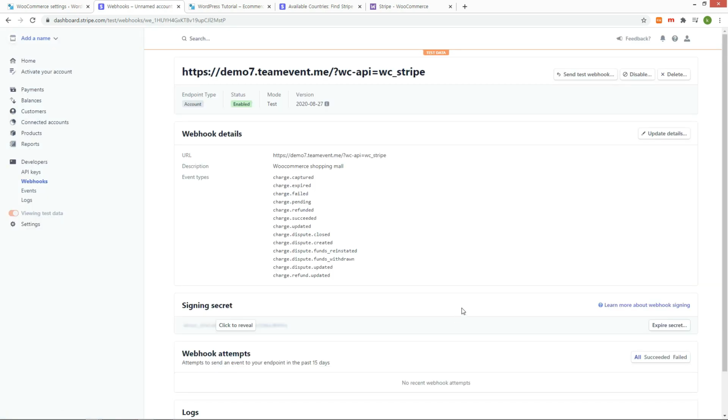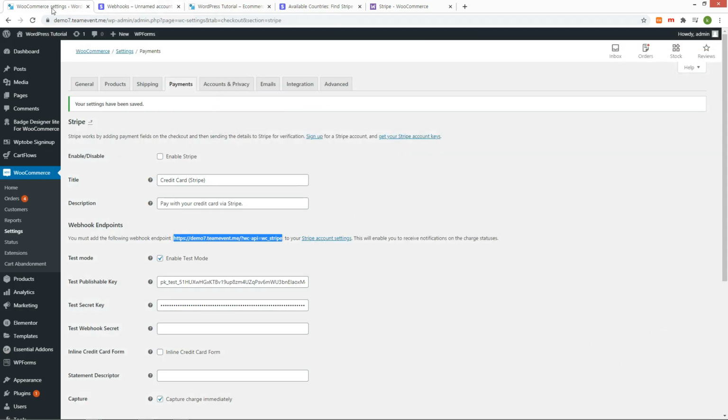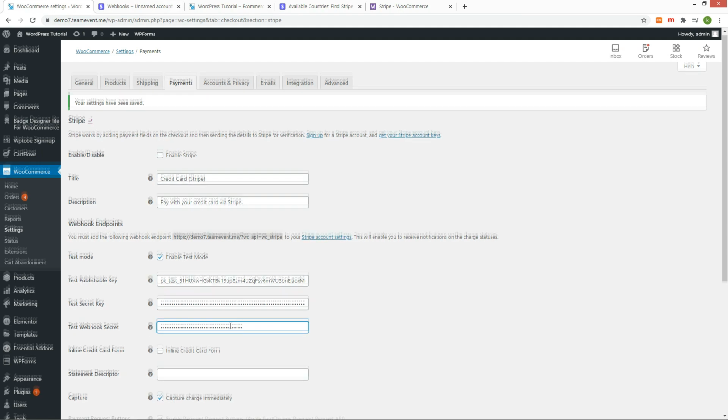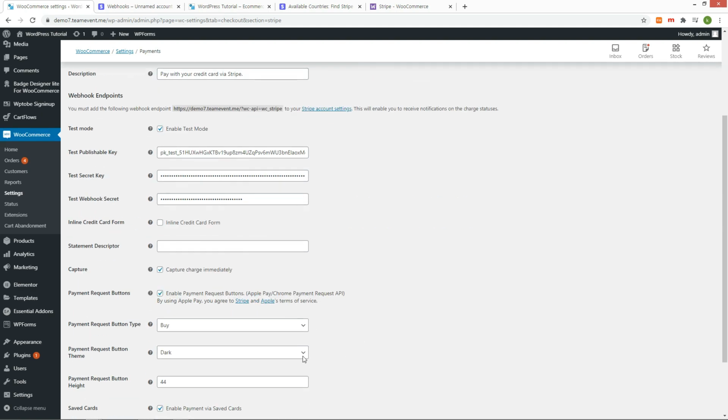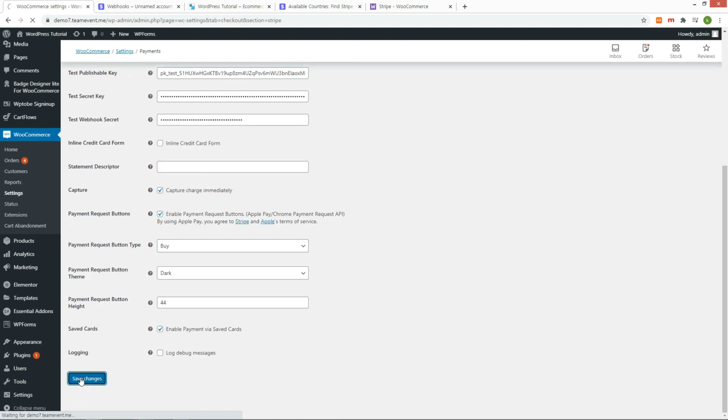In the Signing Secrets section, press the Click to Reveal button. Copy the value. Return to the WooCommerce settings screen. Paste the secret code you just copied into the Test Webhook Secret text box. Enable the Stripe checkbox at the top. Click the Save Changes button.